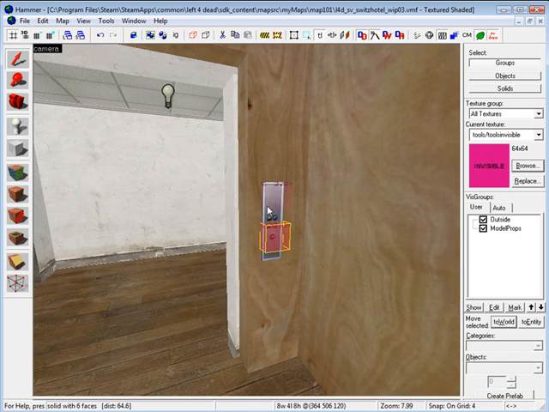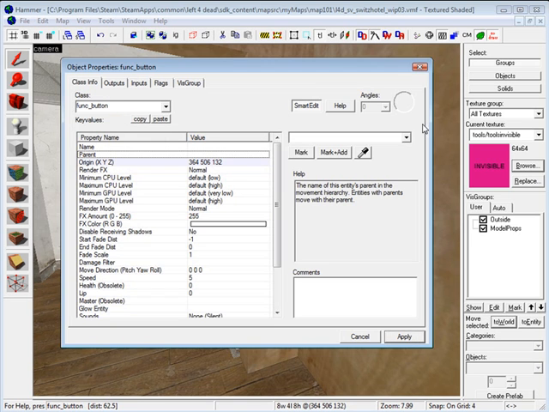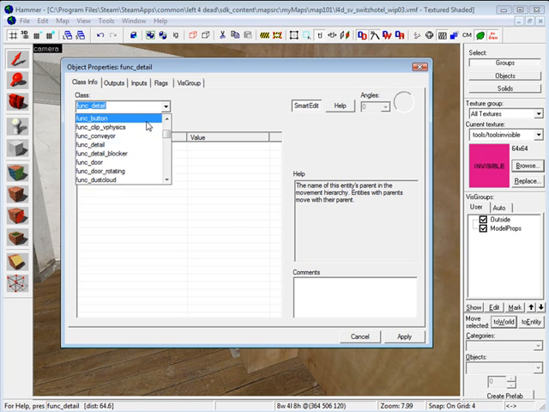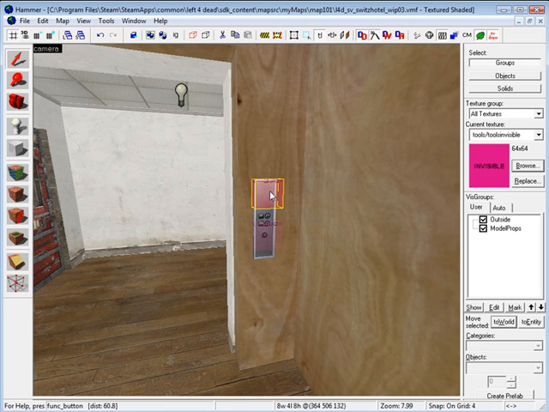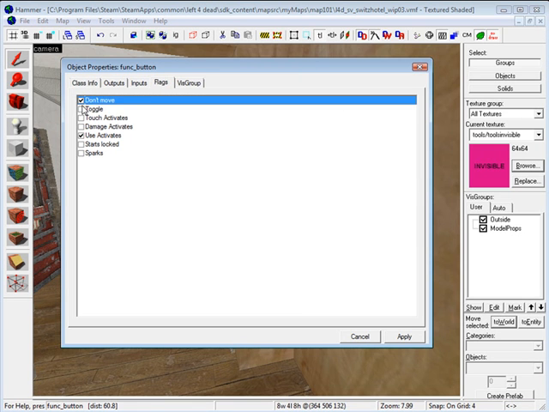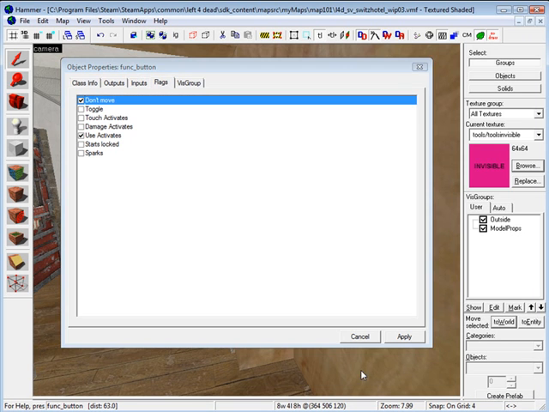Now I'm going to select the brush itself and press Ctrl T, and I'm going to set this to function button. Apply, and I'm going to do the same for the bottom one. Now for both of these buttons, you want to double click and go under flags. So I'm going to choose don't move and use activates. Click apply, and for the second one I'm going to do the same.